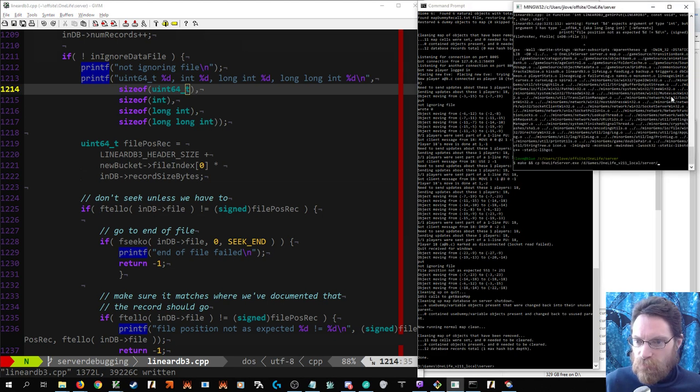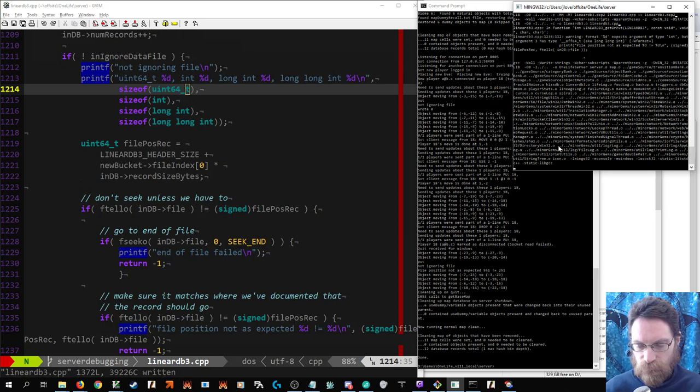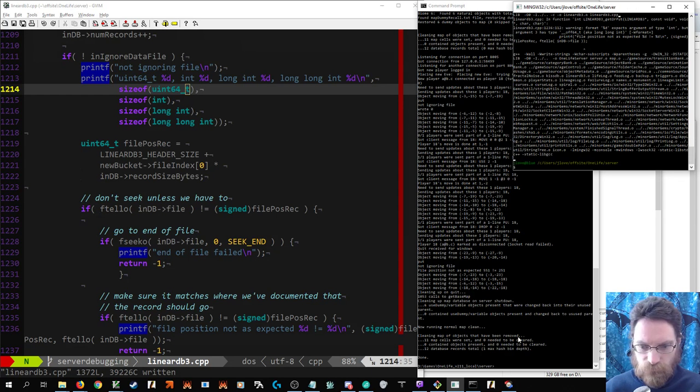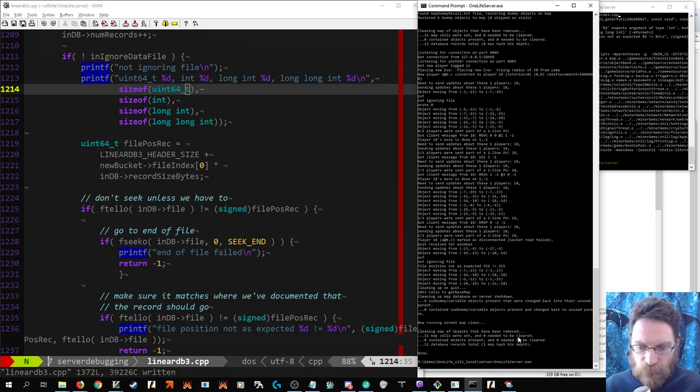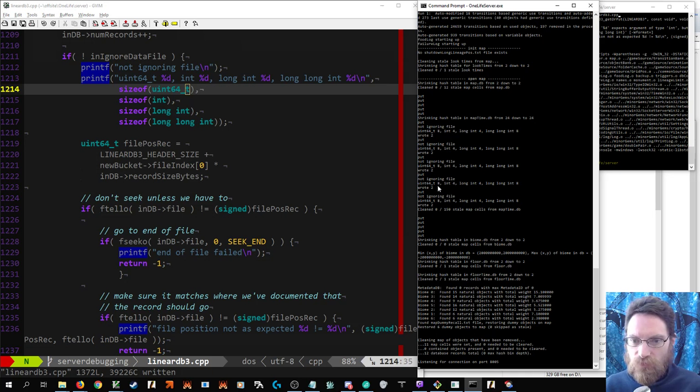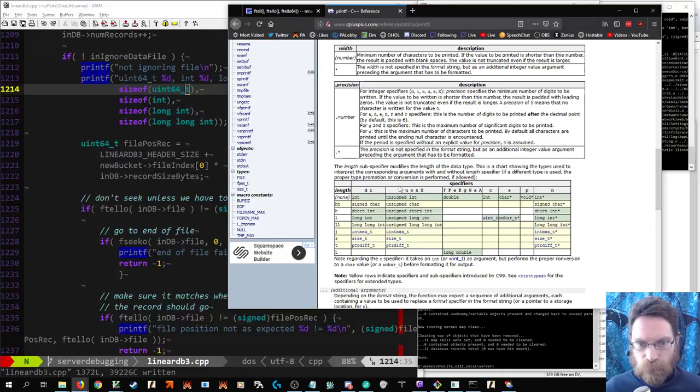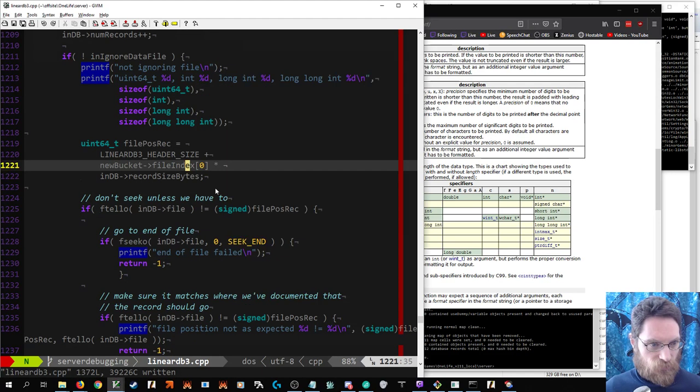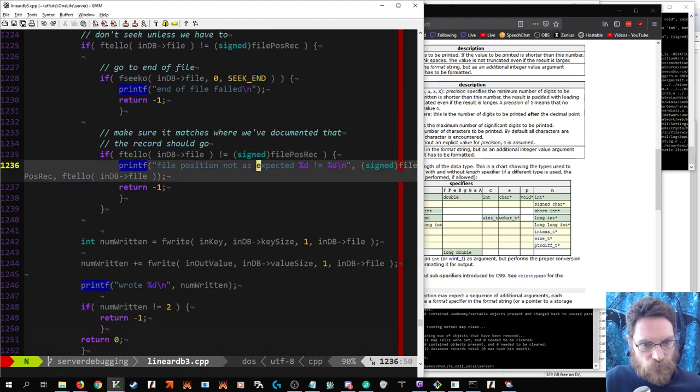Did I stop the server? I stopped the server. I guess I could have done that program open, but I was here. All right, uint is 8, int, long int. So we want the format for a long long int, which is LLD. So I did kind of like having these in the same order as the if statement here. We stopped the server.